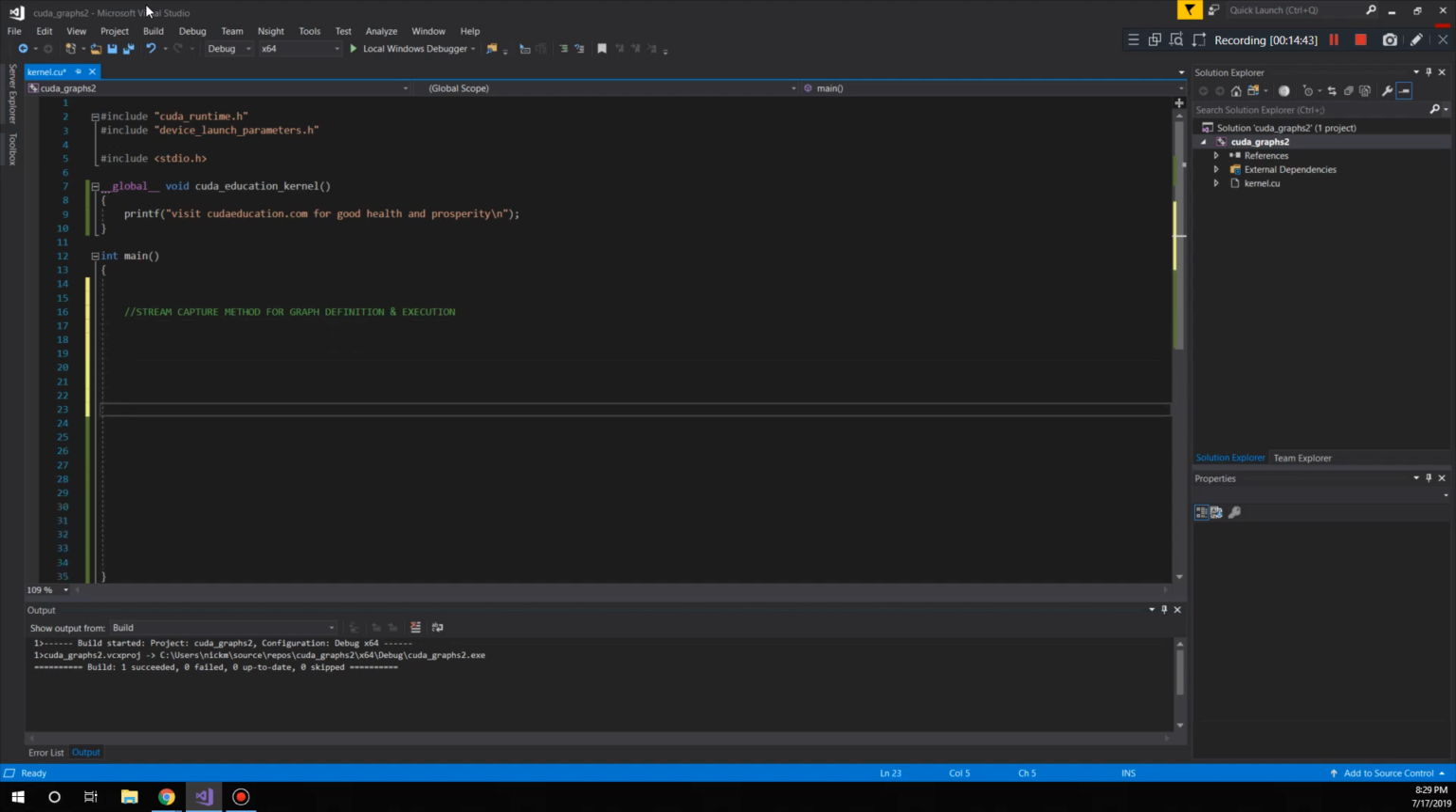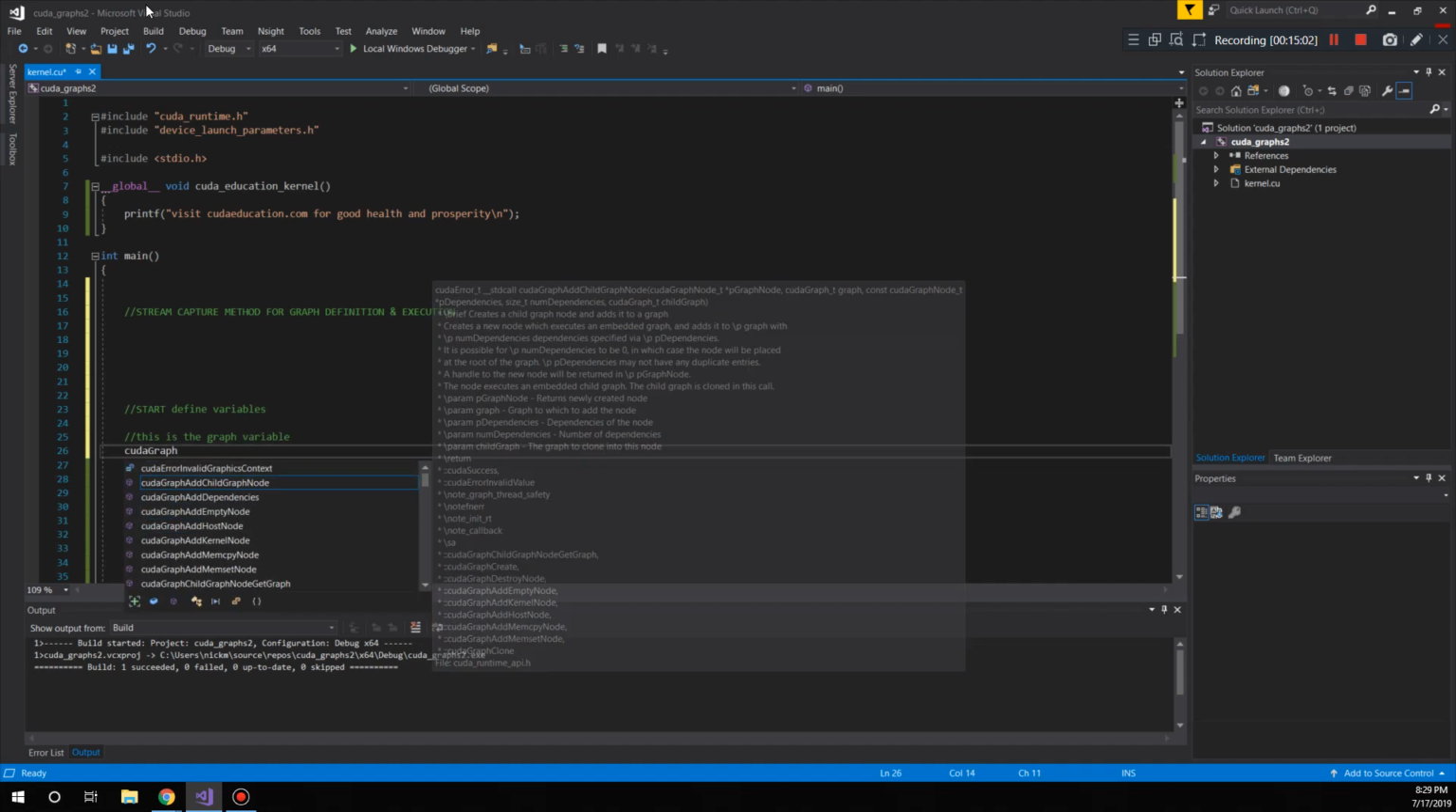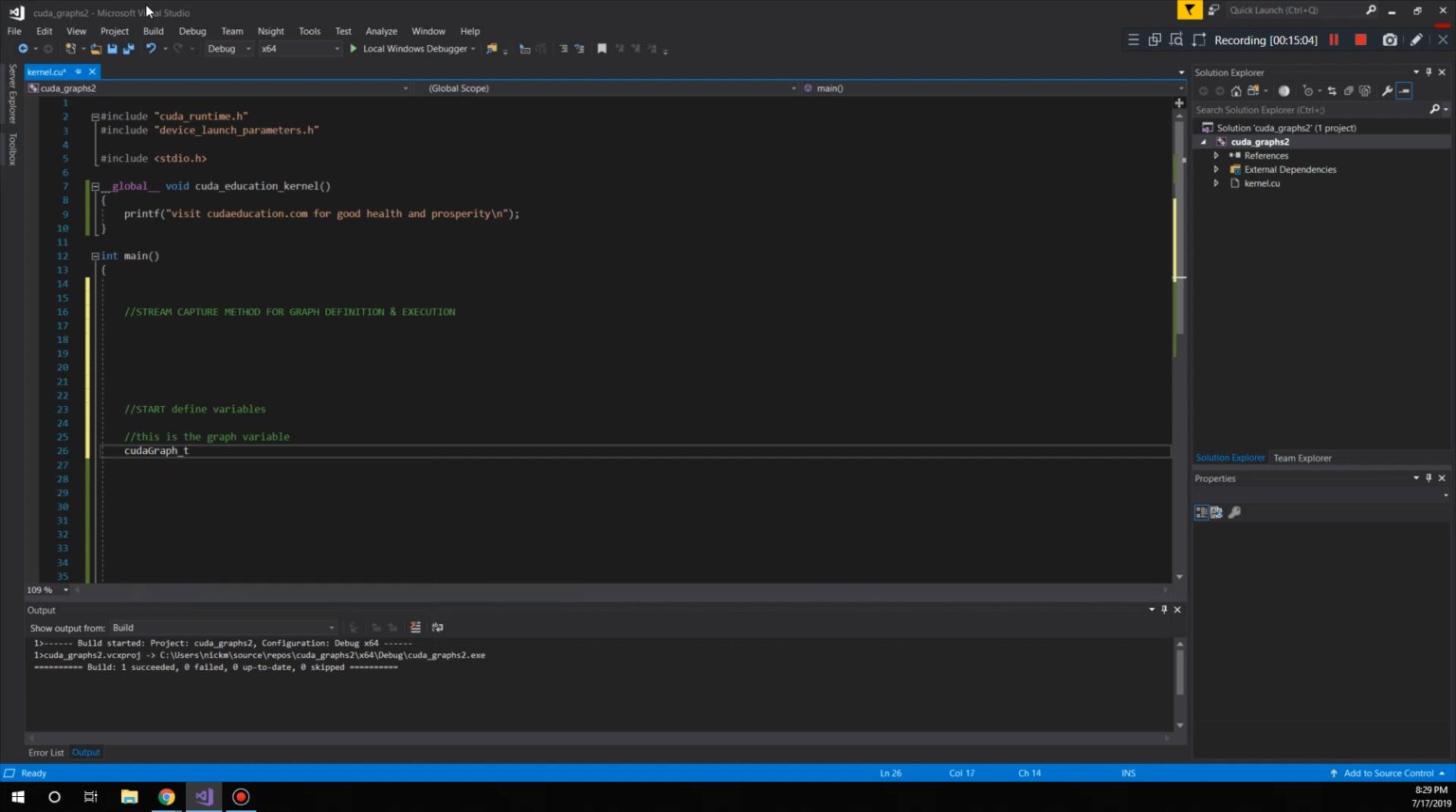Okay, so that's our first order of business. So the first thing we do is we start defining variables. So we're going to start with the graph variable, okay? So cudaGraph_t graph, right? And that's just our graph variable. We have to have a graph variable, and it's of this type, okay?